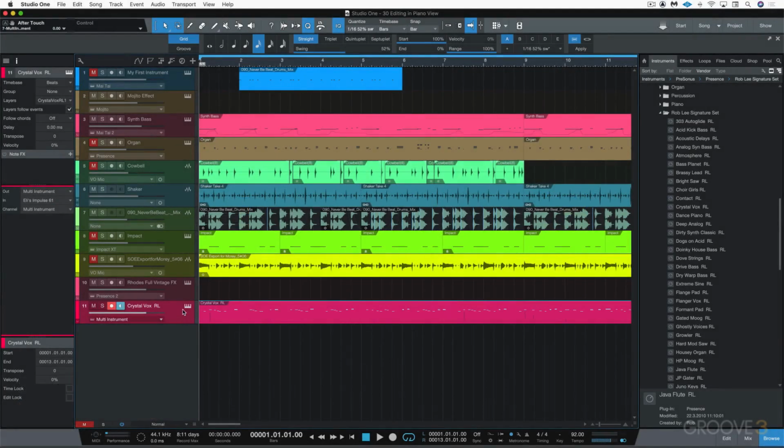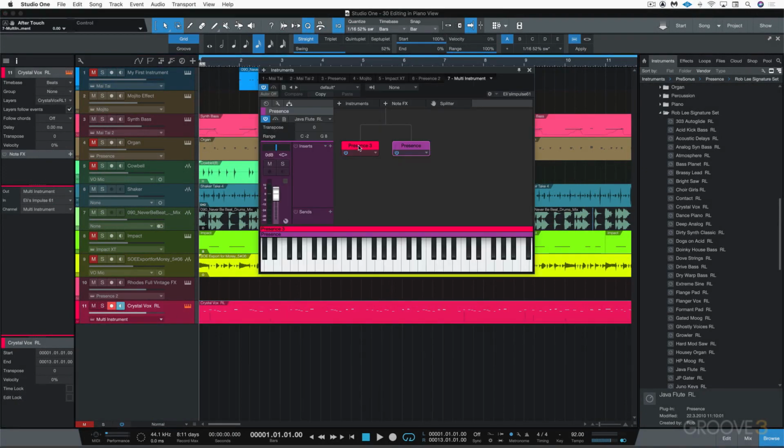I've created a simple multi-instrument here by dragging a second instrument onto an existing one and choosing the combine function, where I get these two, and I have separate parameters for each here. I have a different volume for this instance, and we can set ranges and transpose values uniquely, as well as panning and other things. This is what it sounds like. And I programmed up a simple part.